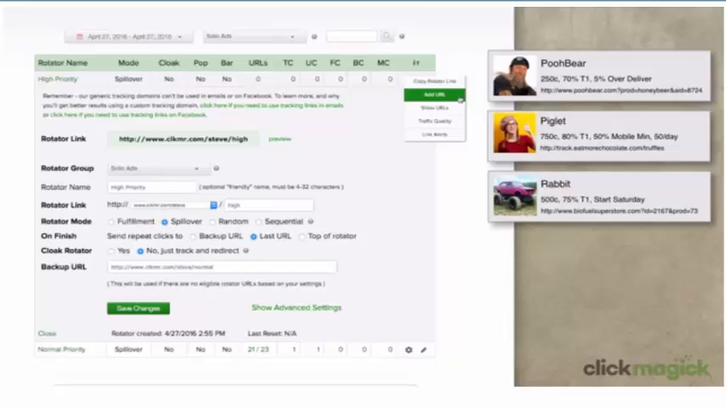Pooh Bear's got 70% T1 with 5% over deliver. Piglet's got 80% T1, wants 50% mobile, would like to get her clicks at 50 a day, doesn't want to get them all at once. Rabbit wants 500 clicks, wants 75% T1, and he wants his traffic to start this coming Saturday. Now with Magick, you can handle all of that in one rotator. So I'm going to go ahead and show you how to add these 3 orders to this rotator we just created. And you'll see exactly how powerful Magick rotator technology is.